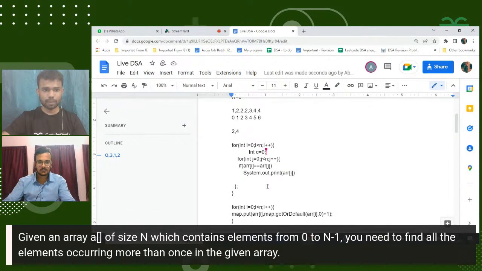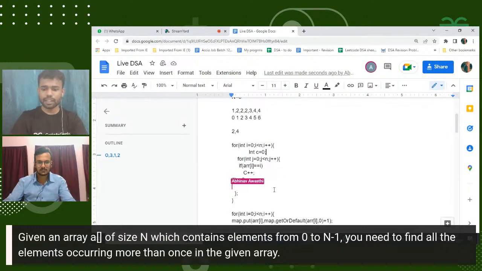So this was the problem, that there is a given array of size n. If arr of i is equal to the integer i we are checking, then we can increment c plus plus, and if c is greater than 0, then we can print it. Your approach was also a very nice approach, and this is also a brute force approach. The time complexity will be the same. And again, the second approach which we discussed was also a great one.